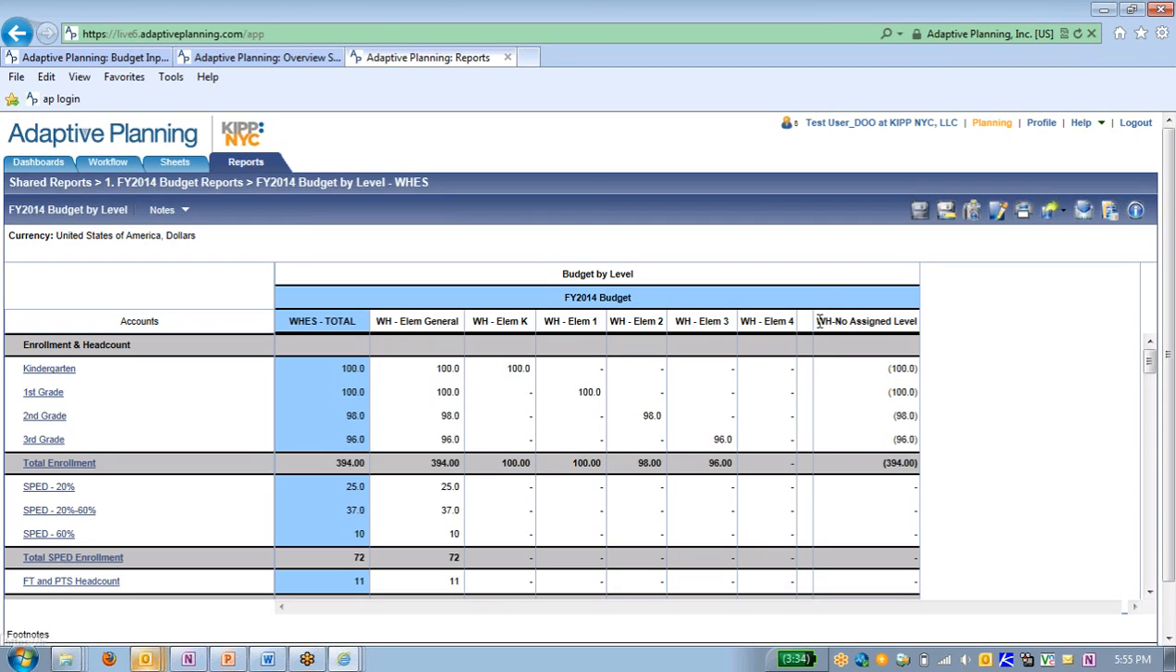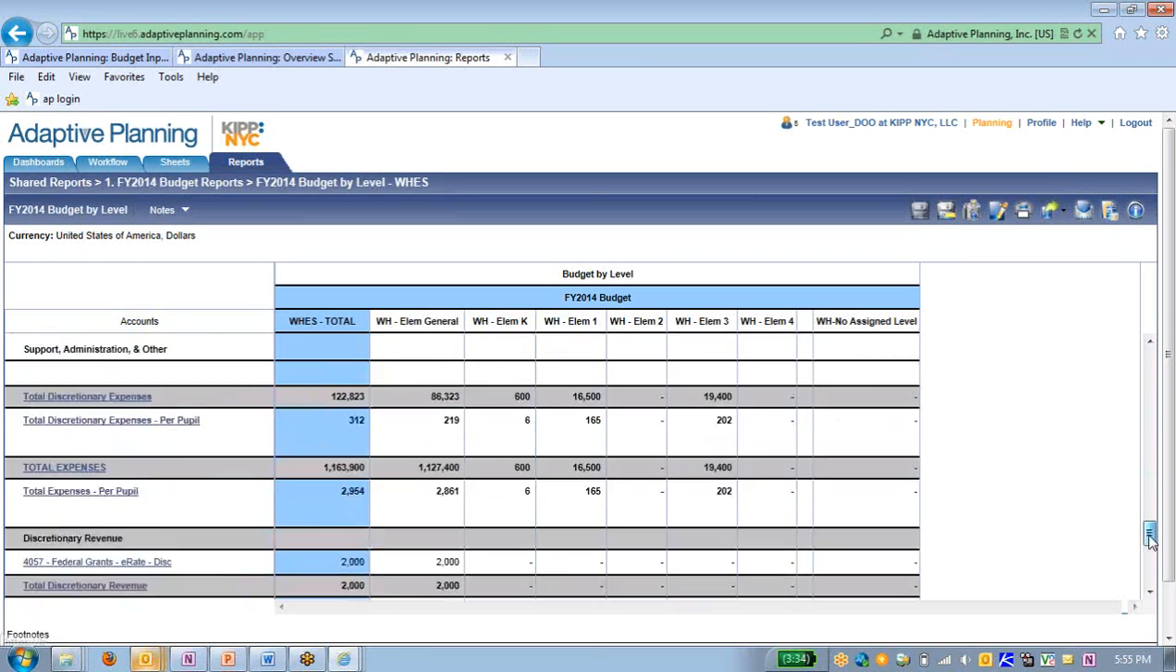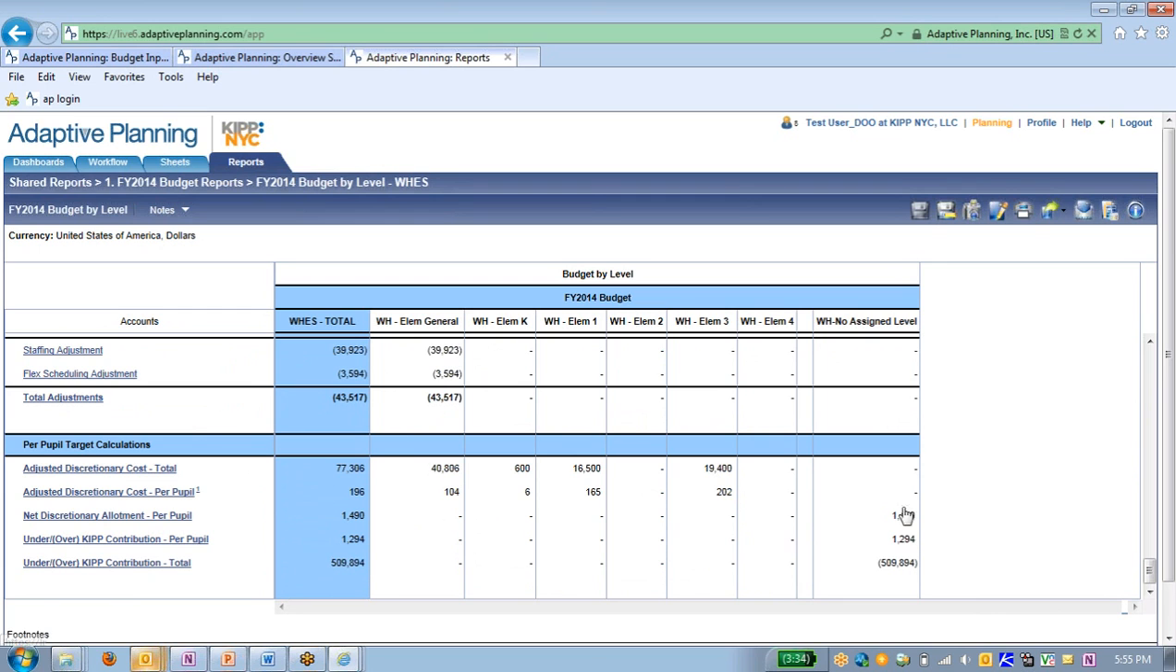One quick comment on this last column here, the no assigned level. This is really only for calculation purposes that we're using this column for. And the only data that you will see here is enrollment data, and then at the very bottom, some data in the per pupil target calculations.